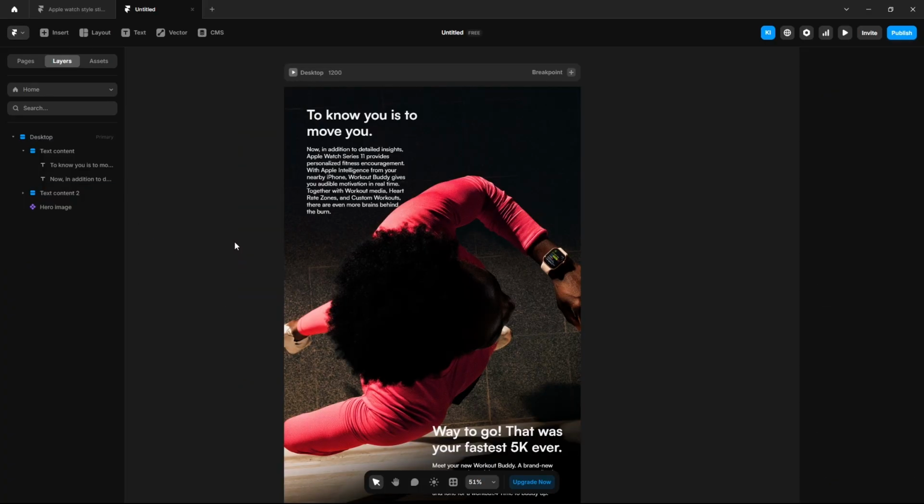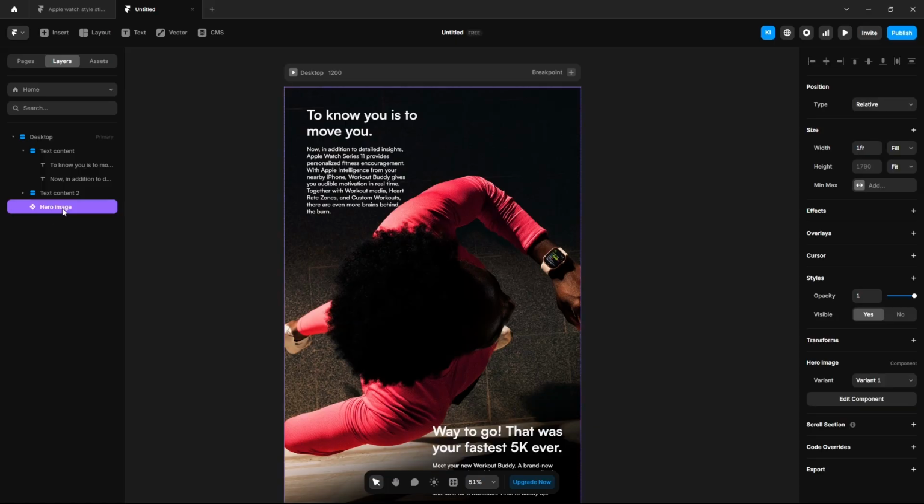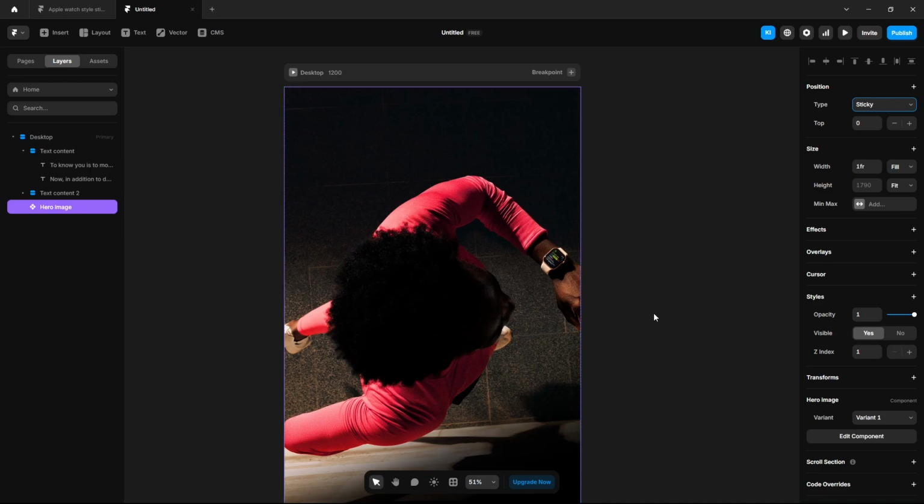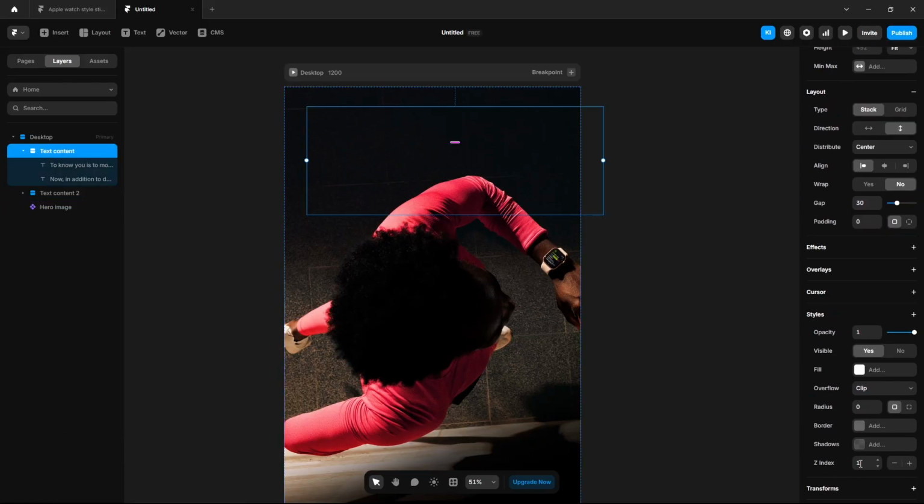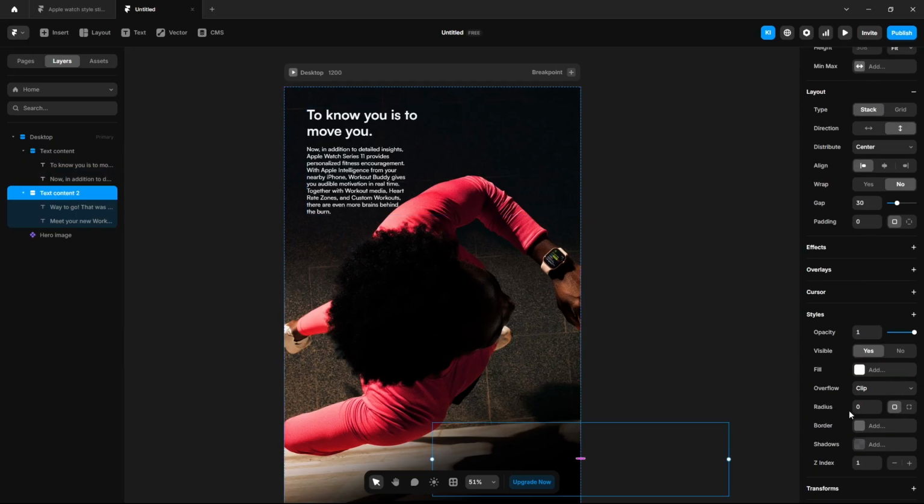Now for the final step, we need to make the image component sticky so it stays in place while we scroll. Click here, change the position to sticky. But as you can see, when we set the position to sticky, the text disappeared. So we need to add a z-index to make it visible again. Click here, scroll down, z-index, make it I guess 2. Then click here, scroll down, z-index, make it 2.